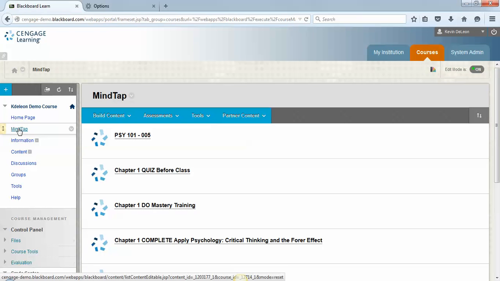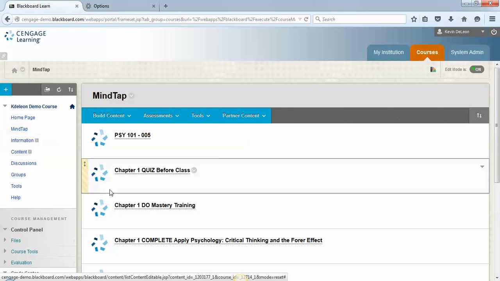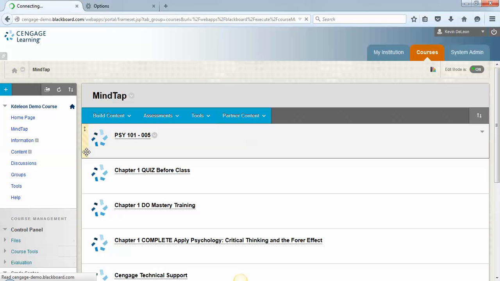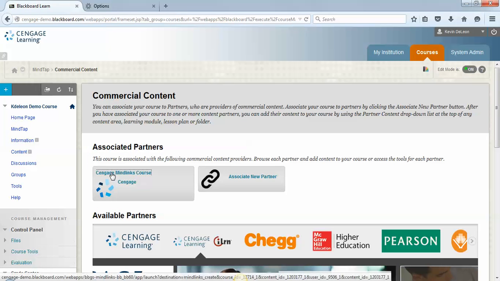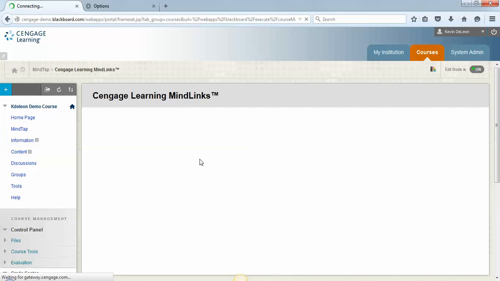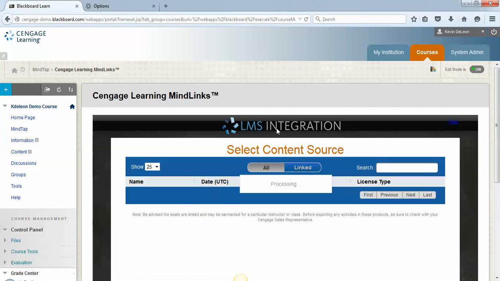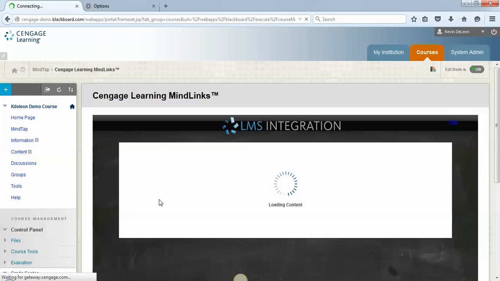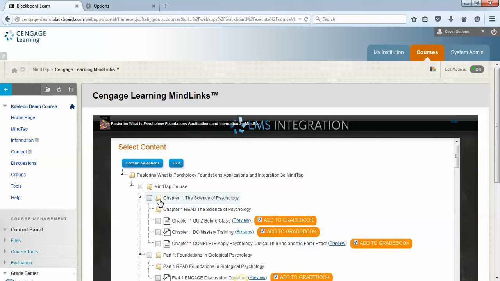So it's very important if you want the grades from an activity to flow directly into your Blackboard gradebook, you need to come to Partner Content, Commercial Content, Cengage Learning MindLinks, select your book, and then select which content you'd want to come over.